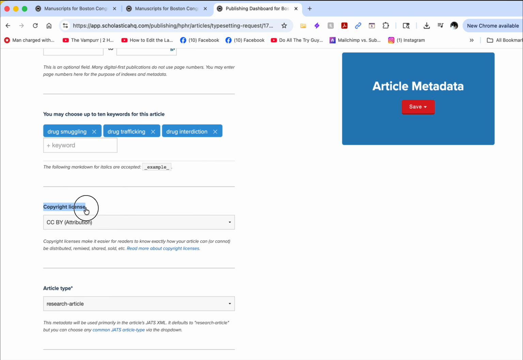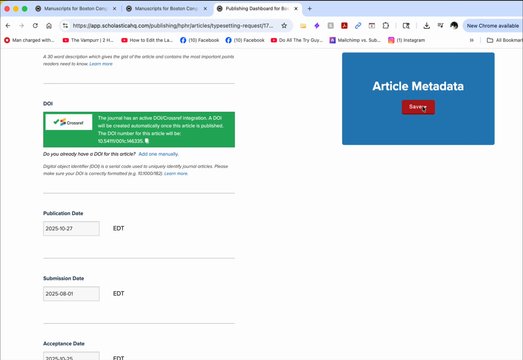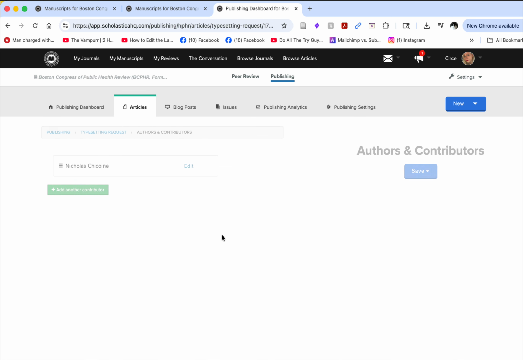This is a copyright license. We have it through open access. The article type is indicated as well from the original submission. Once you're done with this, you hit done, and then it takes you back. You're done with the first part. Now, I know that took a bit of time, but the next pieces are very easy to do.